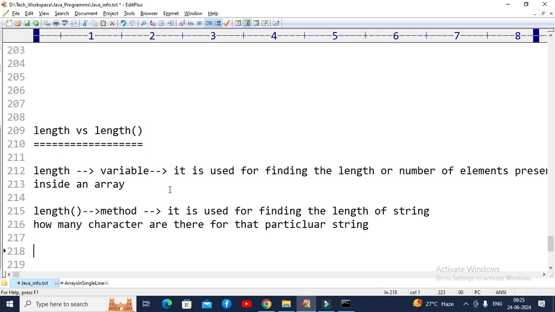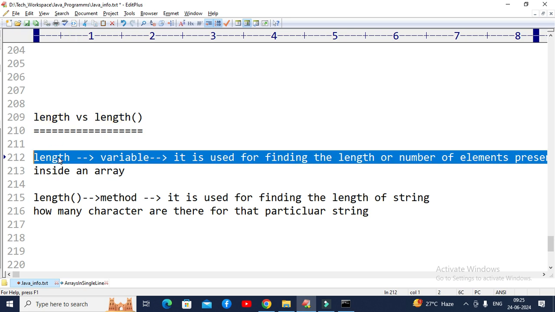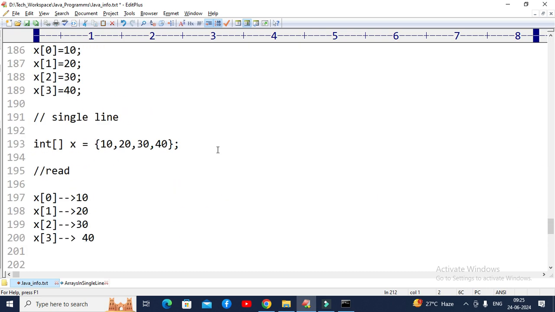Okay, let me try to explain this one. As I told you, length is a variable. This variable is used for finding the length of the array. If we declare an array, if you see here at line number 193, we declared, created and initialized the array, right? How many elements are there for this array? 10 is one element, 20 is one element, 30 is one element, and then 40 is one element. Total 4 elements are there.